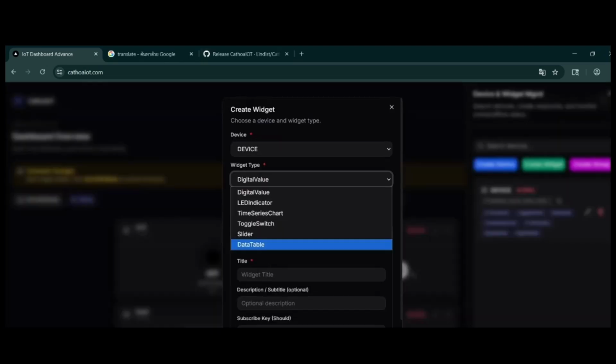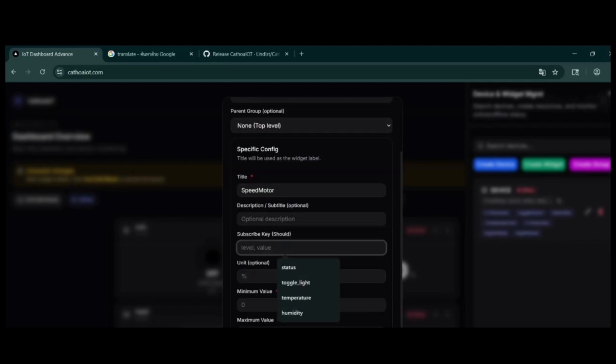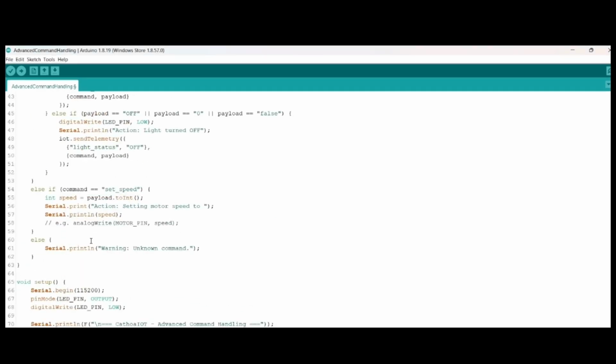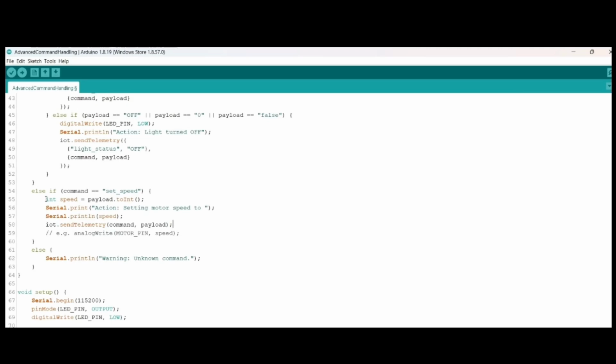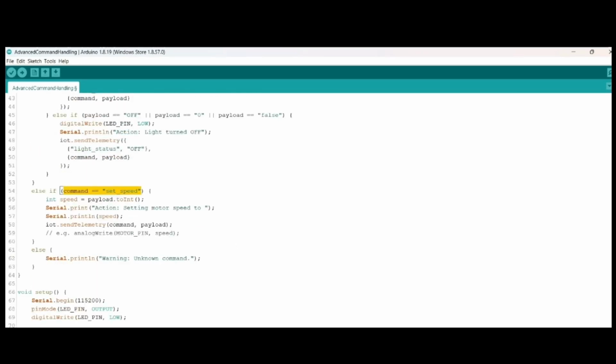Okay, next let's try creating the last widget, which is a command widget of the slider type. I'm going to name it Speed Motor. And the key is set speed. As you can see, it will send command payload data, but we didn't send it as a multi-value field. Multi-value fields allow you to use opening and closing curly braces and enter various types of data. But here we're sending a single, individual value. We can send it like this.